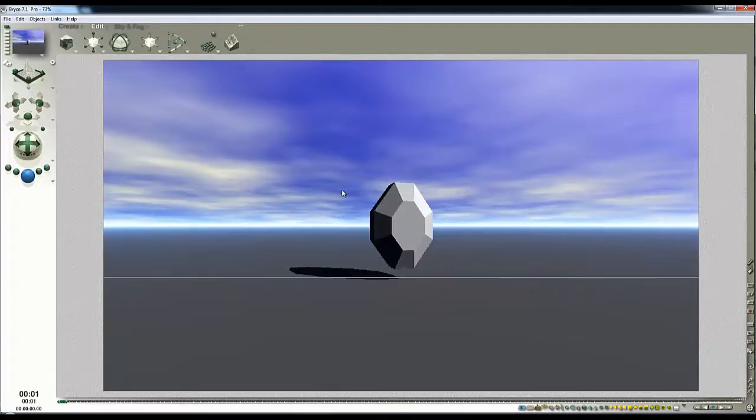So there you go, that's just a very short video on how you could use Wings 3D to model this shape and then import it into Bryce. So I hope you found that useful, and you'll have a go at doing that.